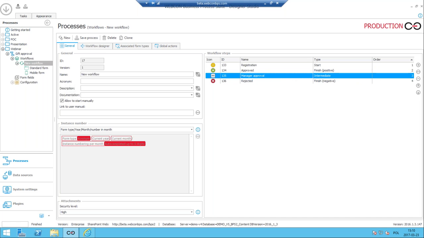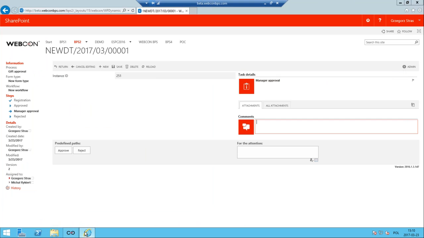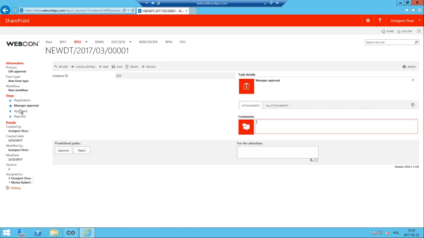All right, so I'm just going to quickly switch these paths around. This is done very easily by simply moving this up in the table, save the process, and you simply hit refresh, and the order of the steps is changed.